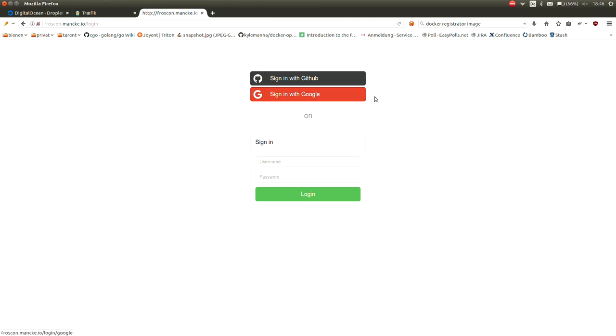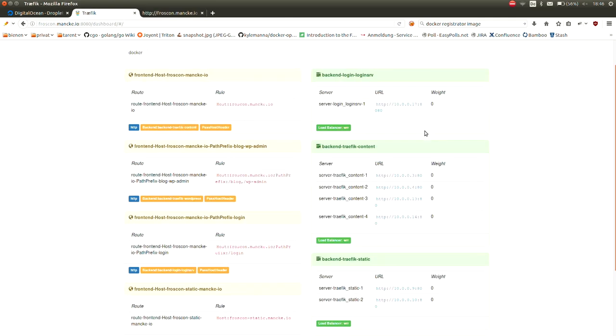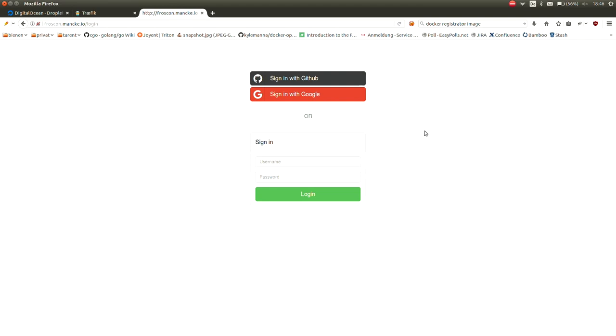So now you see, I also would have been able to use the Google login. So this is a good microservice because it's very clear to say what the responsibility of this service is. Sometimes not so easy with microservices, I guess.